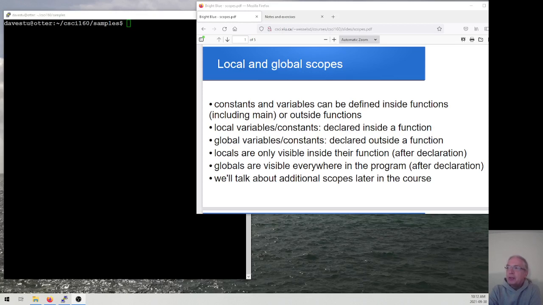I'm going to talk about the two major scopes that we've got available to us so far. Later on in the course we'll be introducing more, but we've got two key ones for the moment. We've got local scope, stuff that's visible inside a function, and we've got global scope, stuff that's visible everywhere. For now, we'll focus on constants and variables. We'll get into other things later on, but constants and variables can each be declared either inside or outside functions.